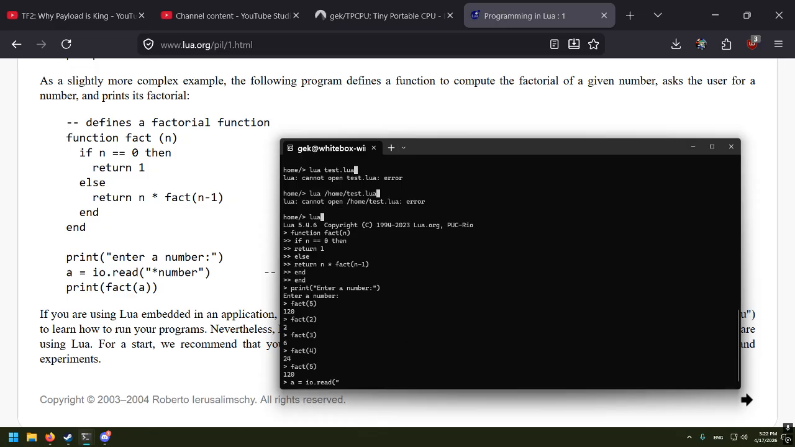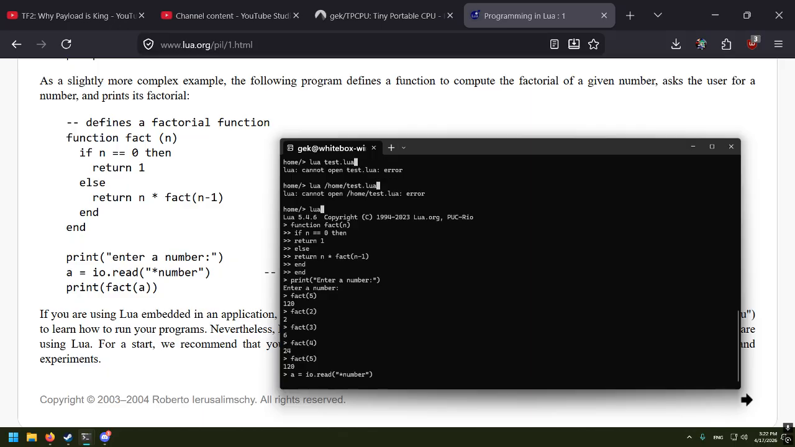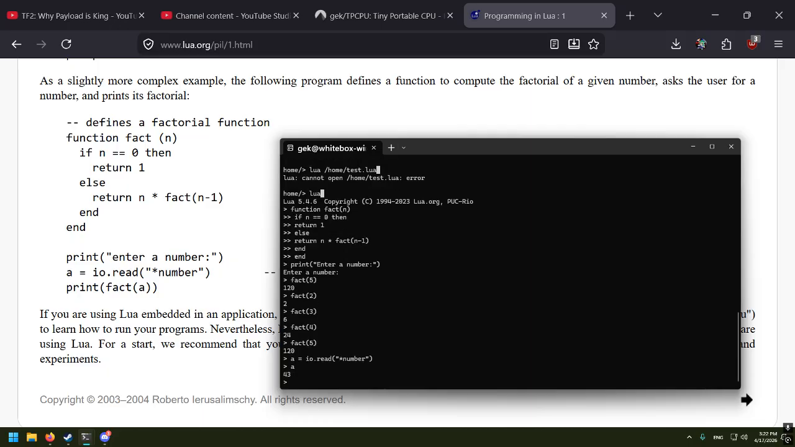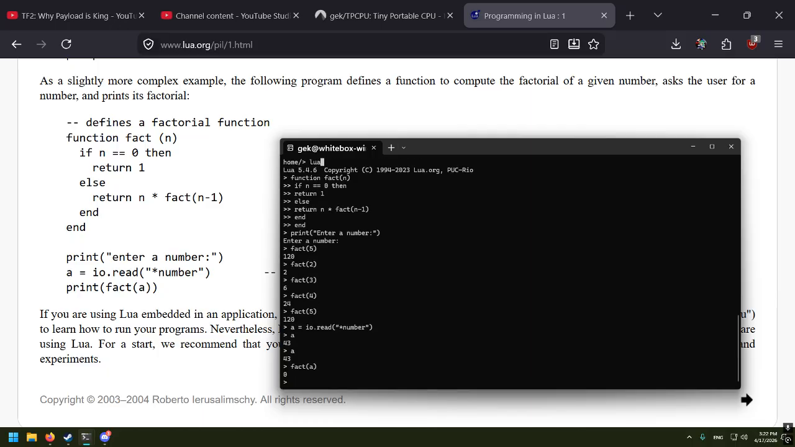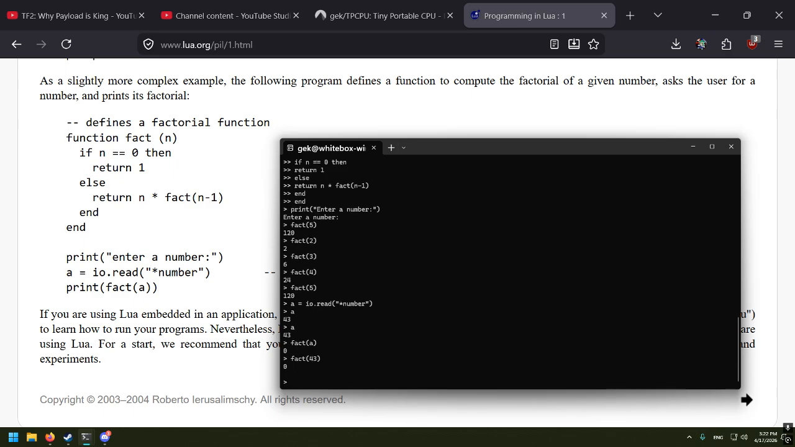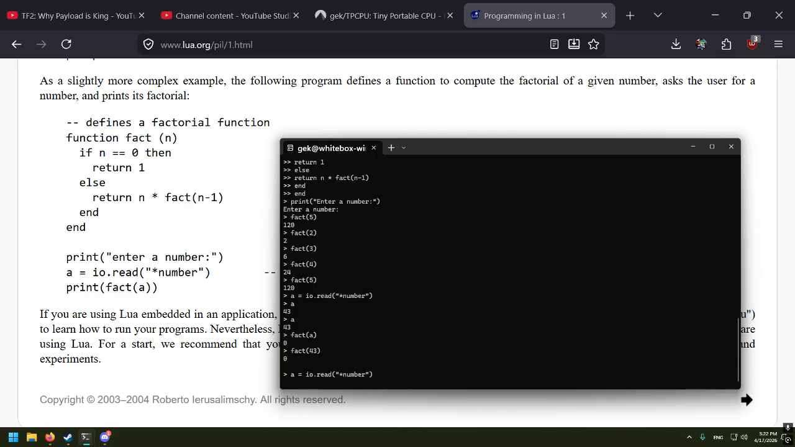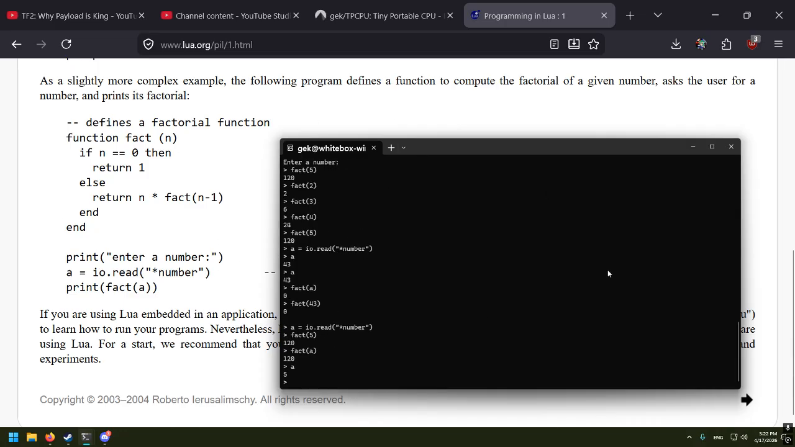Io dot read. 43. Oh, it got A, so now fact of A. Hold on, what? Oh, right, fact of 43 is going to be too big. Oh, it's not reading that. A equals io dot read number. 5. Fact of 5. Oh no, fact of A. Yeah, there we go. See, so this works, right?